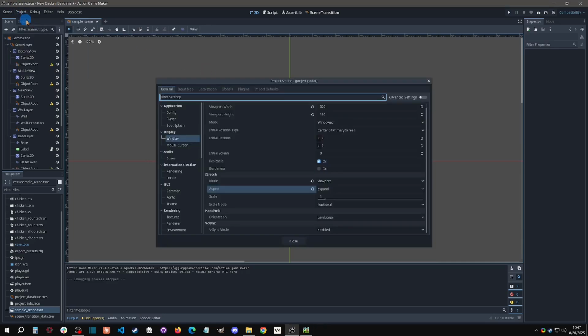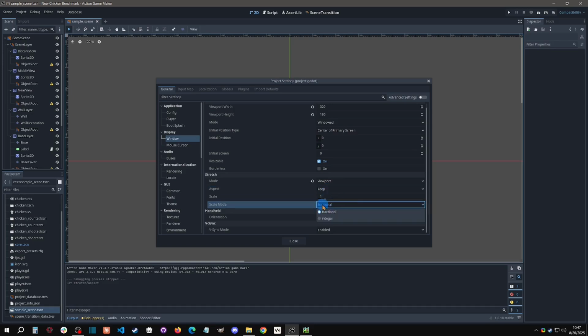I don't know. Generally, what I stick to is the viewport, keep, and then fractional. If I really need the pixel art crispness, I'll do integer. So that's kind of my style. You can also have this scale right here. This scale, you just have to kind of play with it and see how it looks.